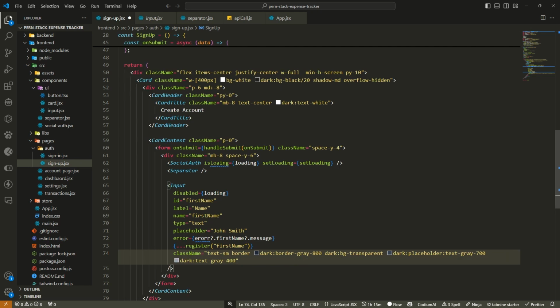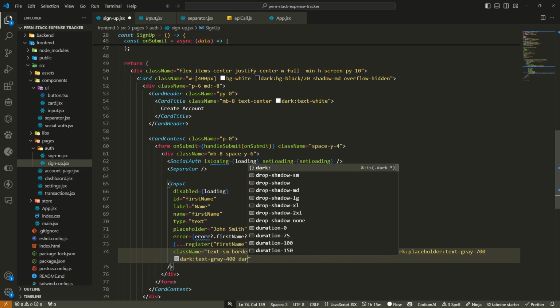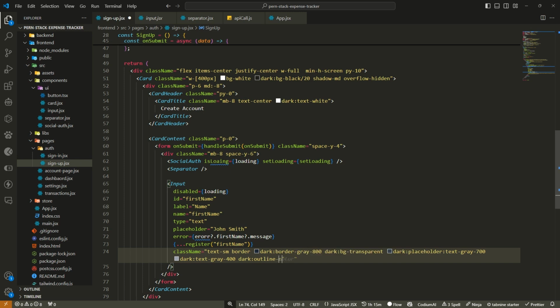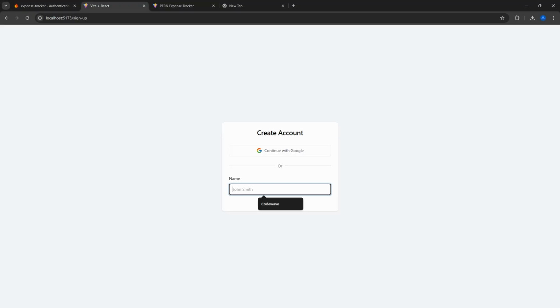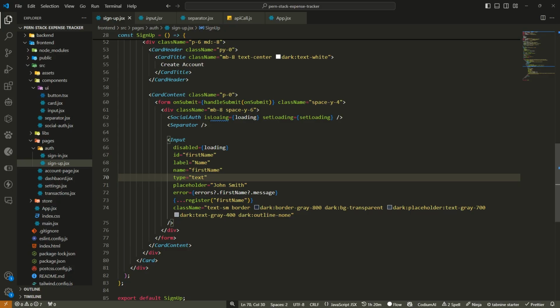Let me break it down. And lastly, on dark, the outline should be none. Okay. Oh, there are errors. Okay, so let's check. Okay, so now we have this here, right? Okay, so I'll just copy and then paste the rest of the fields.